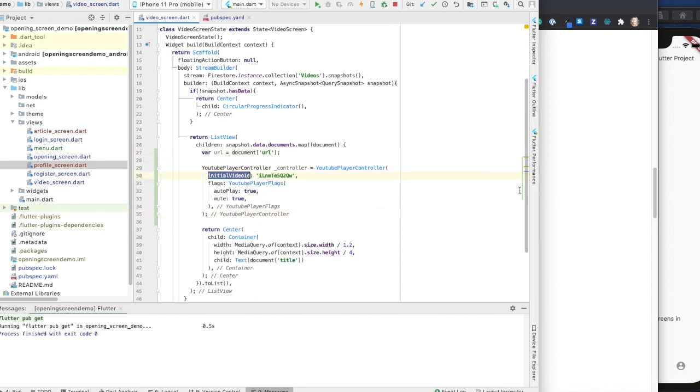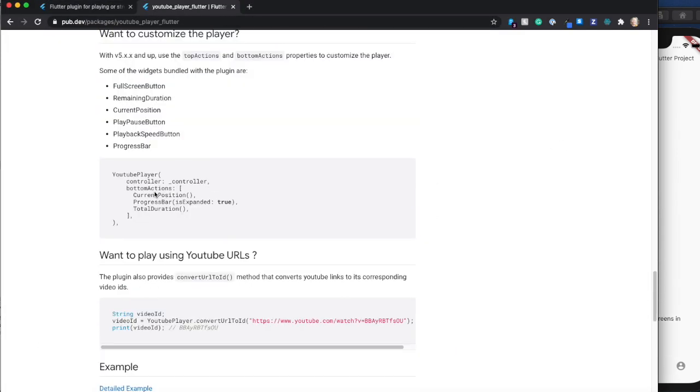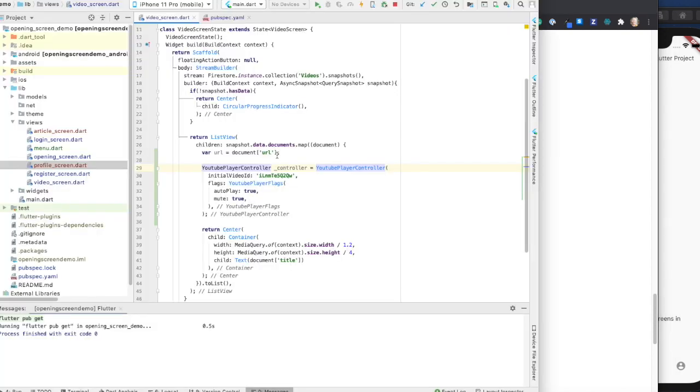For the initial video ID, we don't have an ID. We have a URL. So we need to convert our URL into an ID. And luckily, on the YouTube Player Flutter page, if you scroll down to where it says want to play using YouTube URLs, you'll see that there's a method YouTubePlayer.convertUrlToId. And we're going to utilize that method. And so we're going to call that right here. And we're going to pass URL.